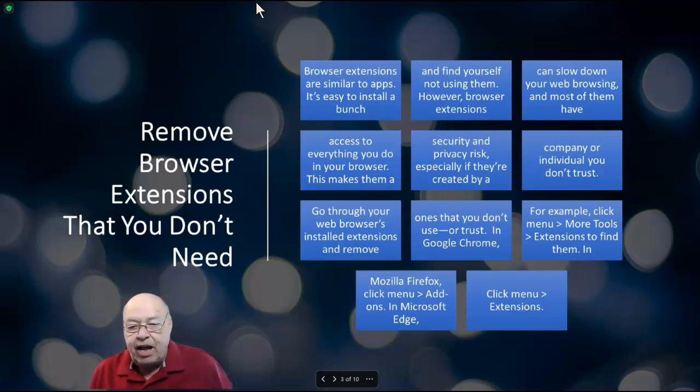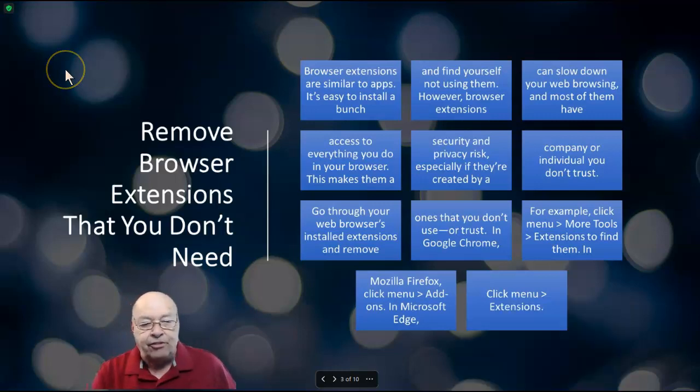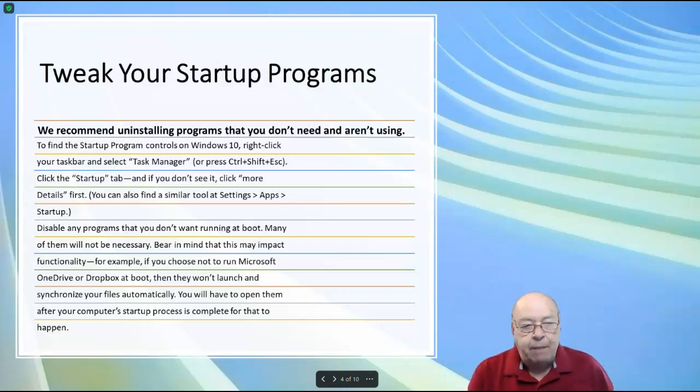In Chrome, for example, click Menu, More Tools, Extensions to find them. In Mozilla Firefox, click Menu, Add-ons. In Microsoft Edge, click Menu, Extensions. Once you get to them, you can get rid of them. Just select Remove.